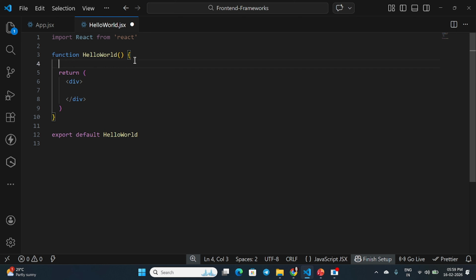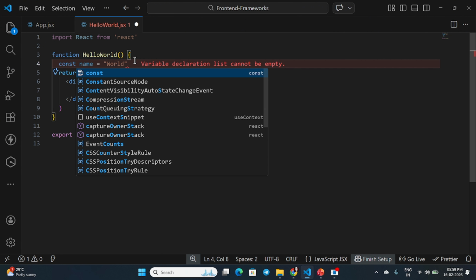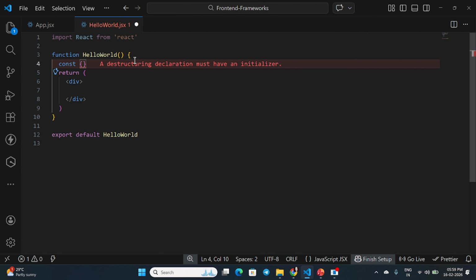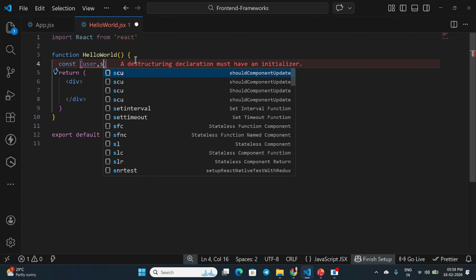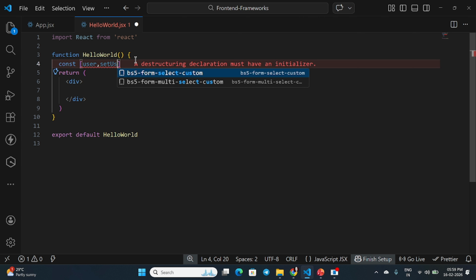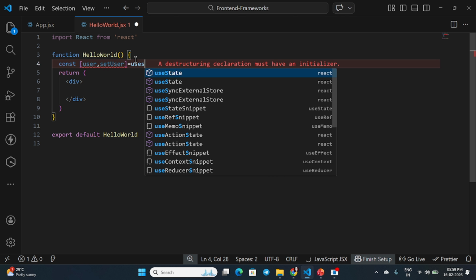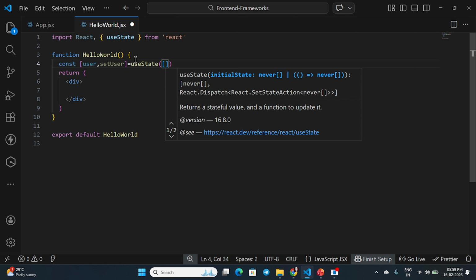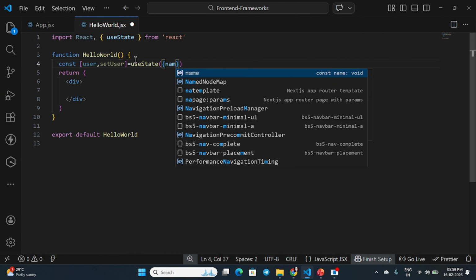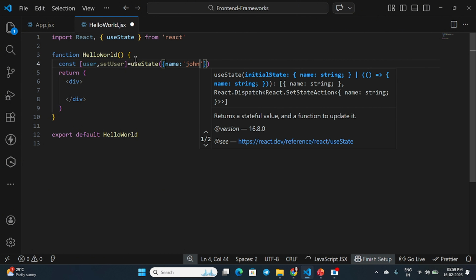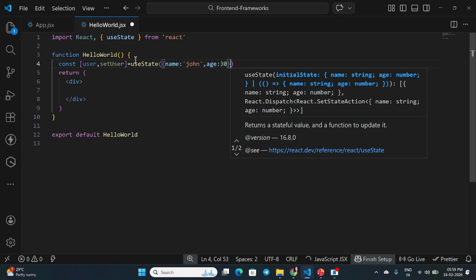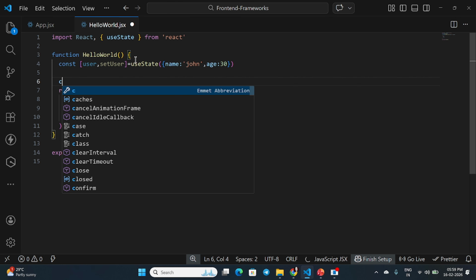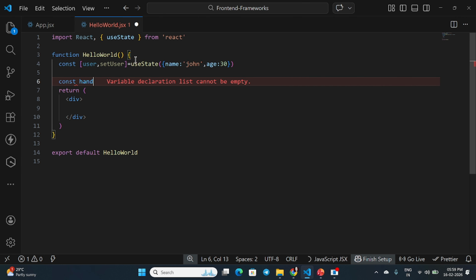So I have created one RFCE, and then const, I will add user, setUser, used to useState of an object. Here I will create an object where the name is John and his age is around 30. Okay, I will take 30.